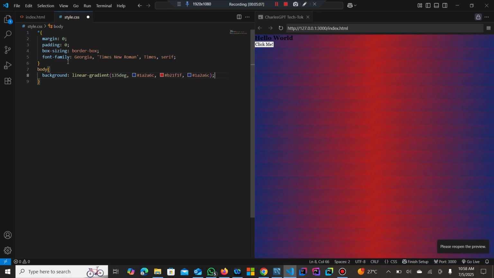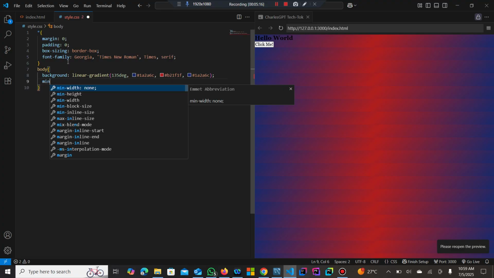Now to fix this, because it just wraps together because of the 135 degrees, to fix it we're going to use a min height.